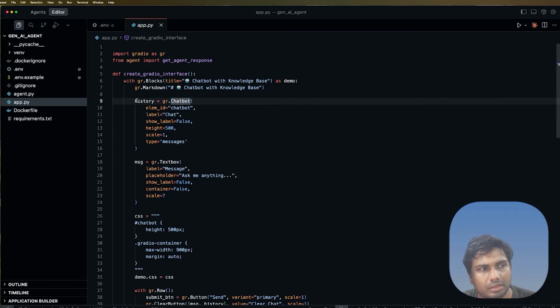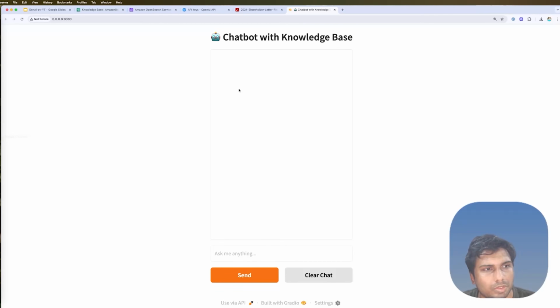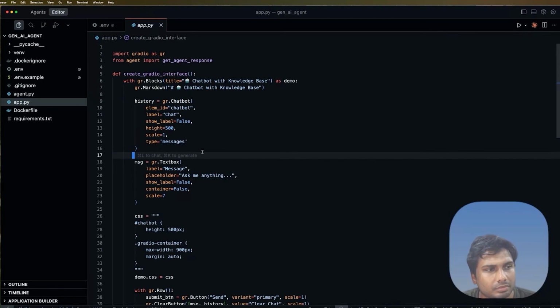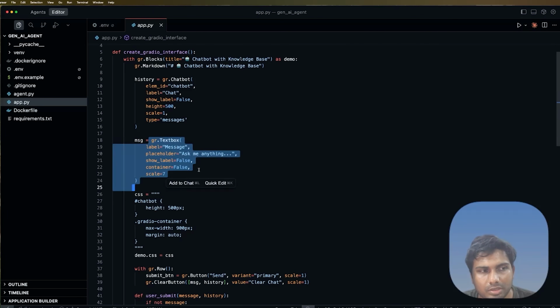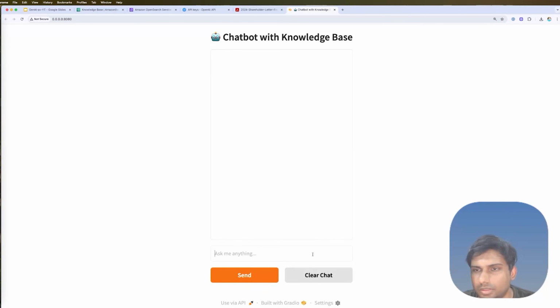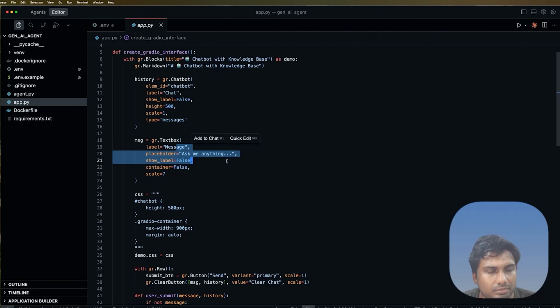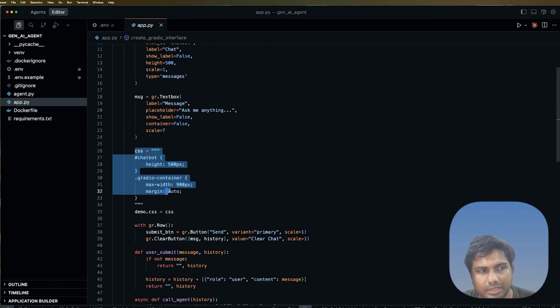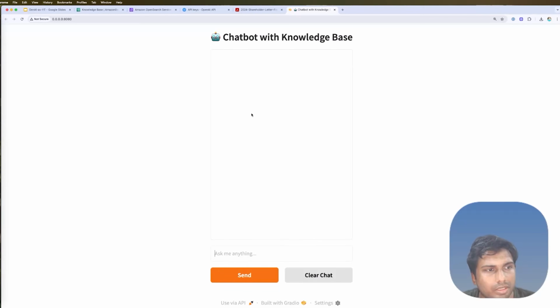Then we have history, which is this box over here, which we used to do all the conversations. And then we have the message, which is the text box that we created over here with the default text as "Ask me anything." We then did a little bit of CSS styling just to make sure the container and the whole application container is small enough and doesn't actually go through the whole window of the application. So just a little bit of CSS styling here.